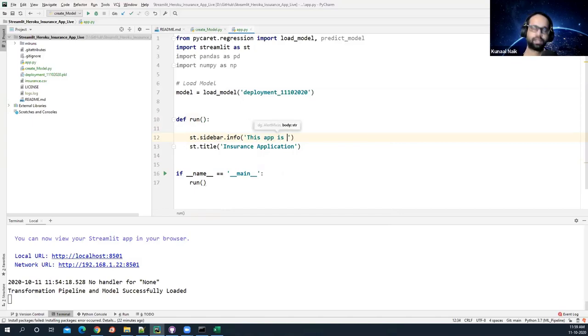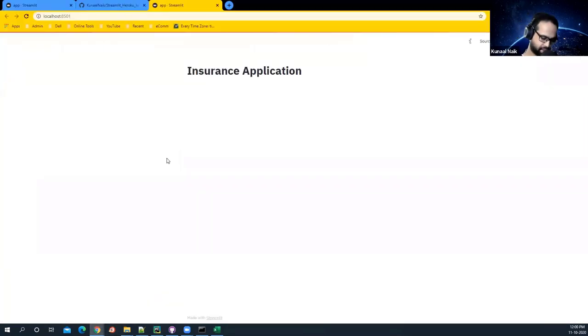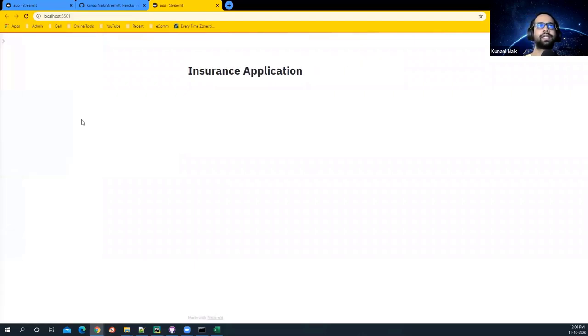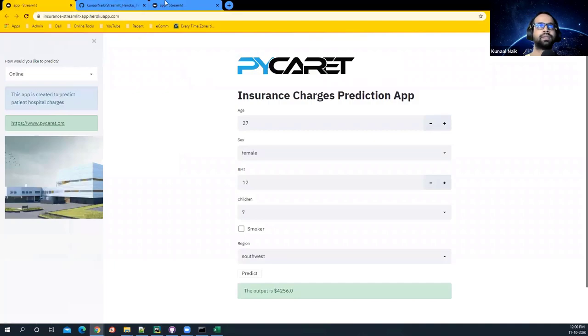This app is created using PyCaret and Streamlit. Right, so if you save it and then look at this particular information here, you'll see this sidebar getting created, where I can just reduce or close it and then bring it back up, right? So this is that piece of code that we have here, similar to this, right?